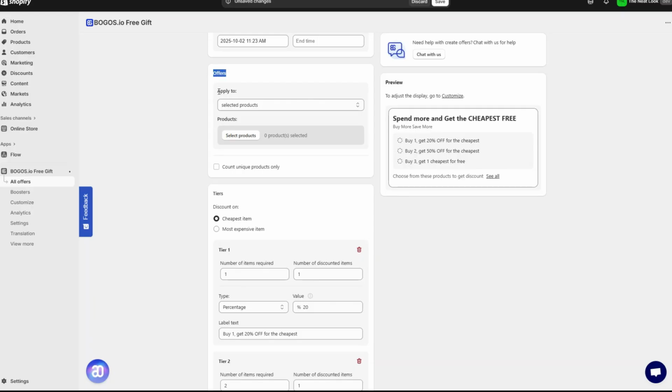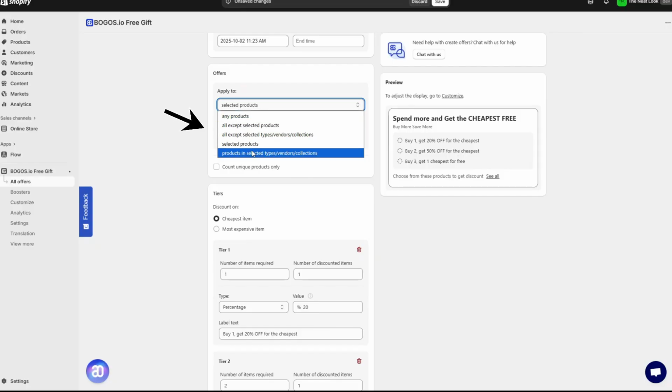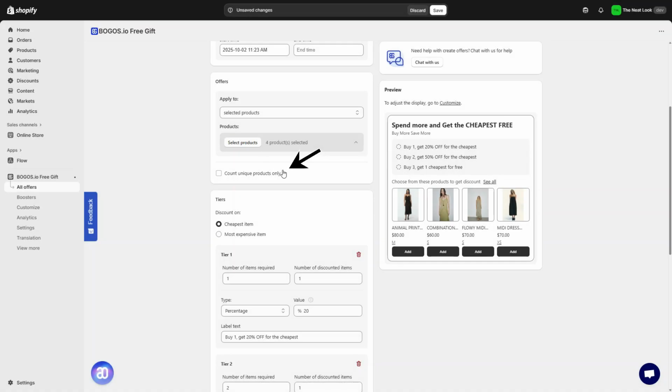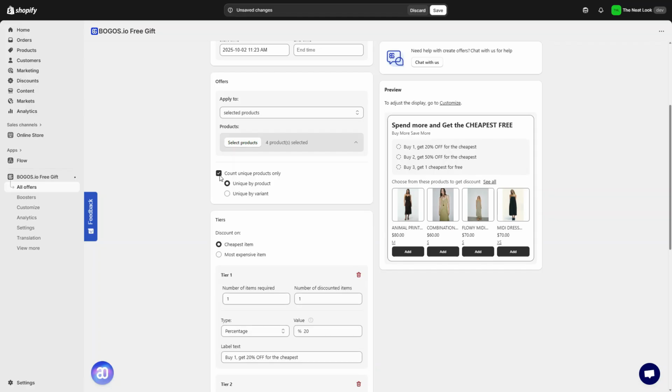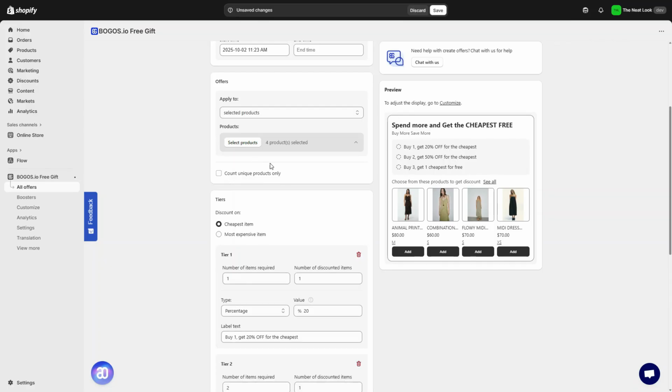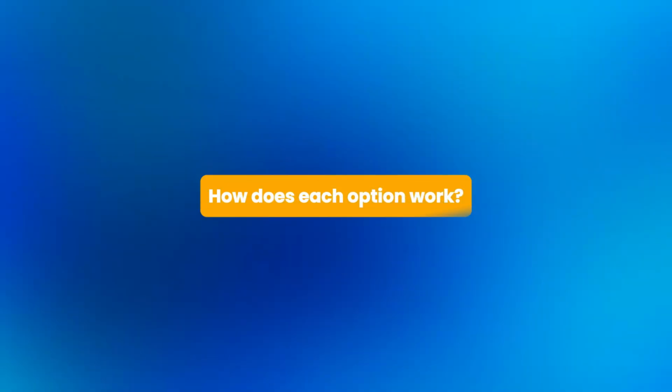Step 3. This is where you choose which products this offer applies to. There are several options here. Next is an important option, Count Unique Products Only. This determines how BOGOS counts items for your discount qualification. As you can see, there are two choices here, unique by product and unique by variant. And of course, you can ignore it by not selecting this button.